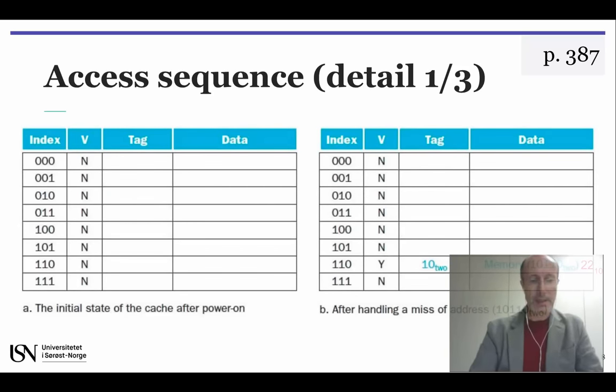The data item has then to be fetched from the main memory and brought into the cache, where it occupies the address defined by the 3 least significant bits in the main memory address. Likewise, the tag associated with that position takes up the value of the 2 most significant bits in that address. So after handling this cache miss, the content of the cache will be as shown in the right.